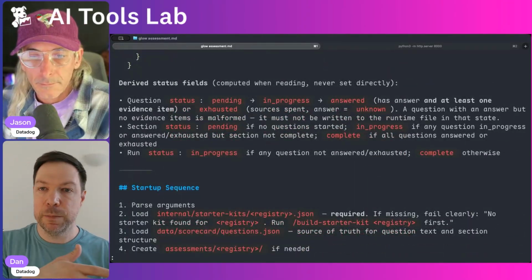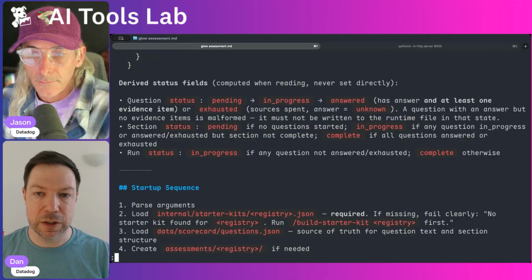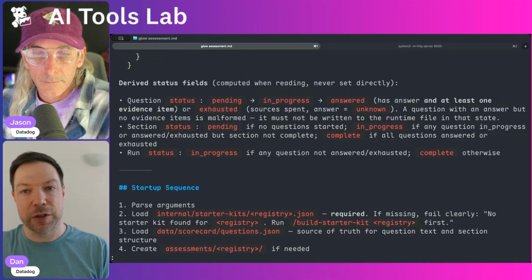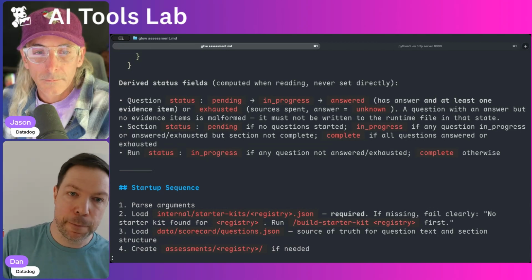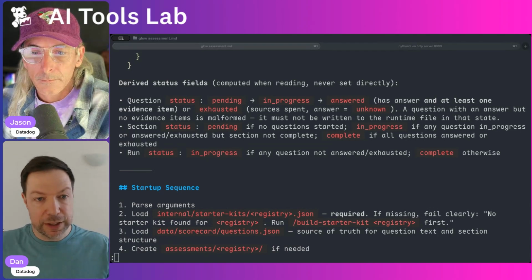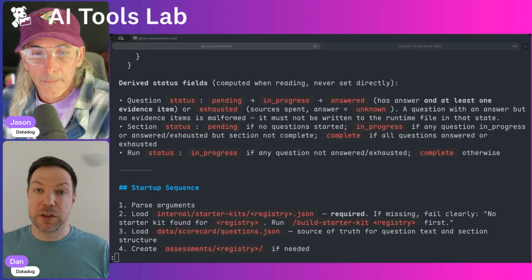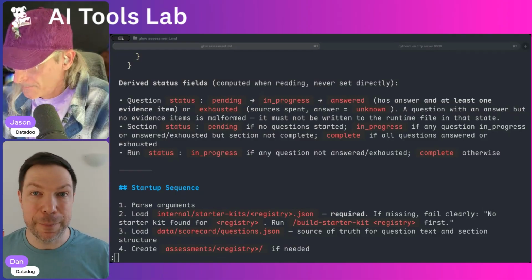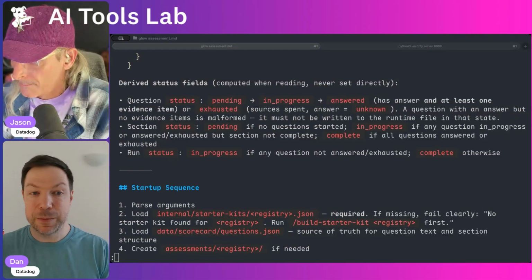And we've got some descriptions about what the status fields look like. How do you get to the status fields? Are we asking the question? Is the question yet to be asked? Has the question been answered? And this is because when I was building this as a tool, I found sometimes it takes a little while for these assessments to run as normal. But I'm running it on my laptop. Sometimes I got to close my laptop and walk away.